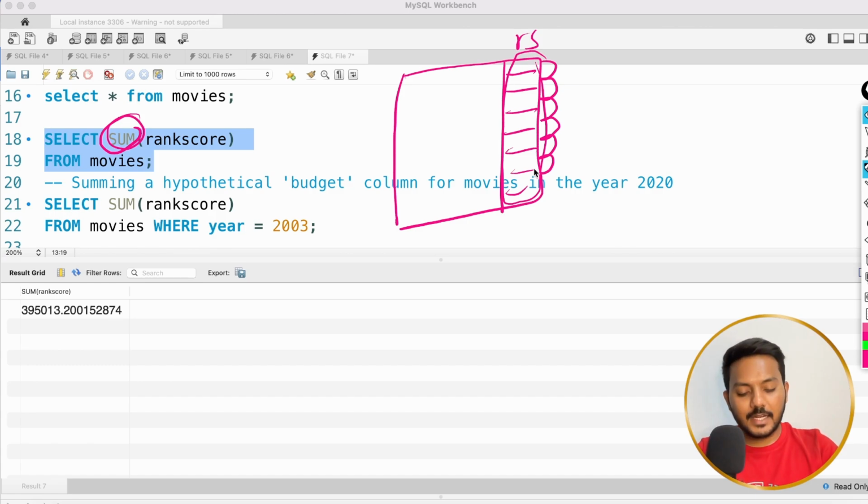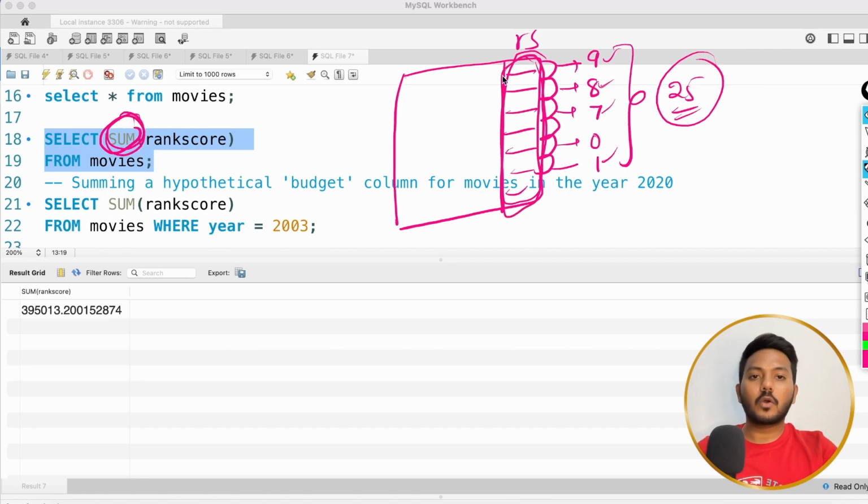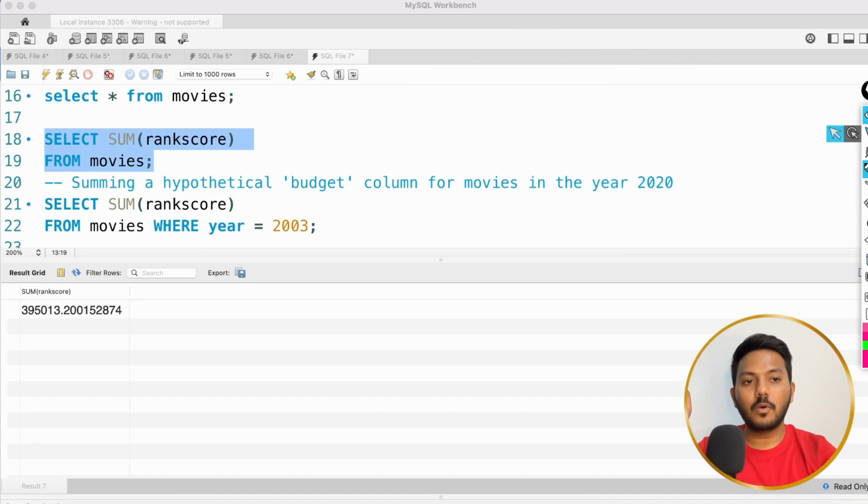So if it is null, it doesn't add anything. Let's say this is a value of 9, this is a value of 8, this is a value of 7, this is a value of 0, this is a value of 1. So it will sum up all of these, which is 9 plus 1 is 10, 10 plus 8 is 18, 18 plus 7 is 25. So you have the output as 25. So sum will aggregate the sum of all the rows of a particular column that you mention. Hopefully you understood how sum will work.